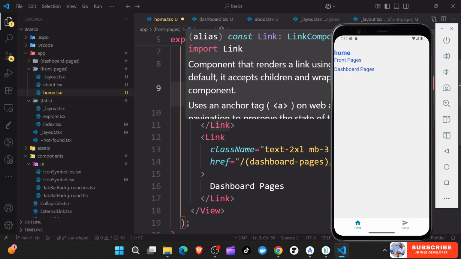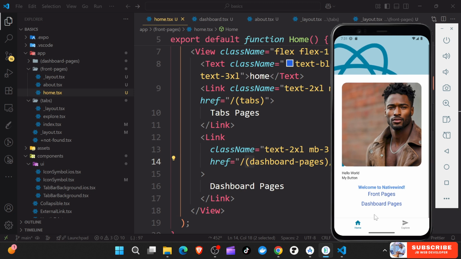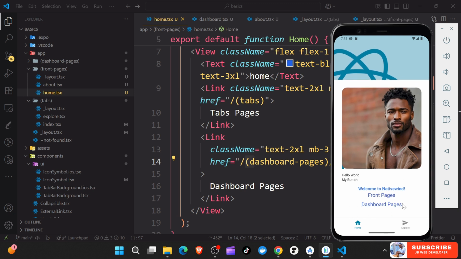Okay, so this index, by the way, if you just want to create a default page, you can see tabs index, so you can say front pages and you create just the index, but avoid having only one index here. So then you can go back to the front pages, and here we can click on the tabs. Yeah, so this takes us back to this here, where you can now go back and check.